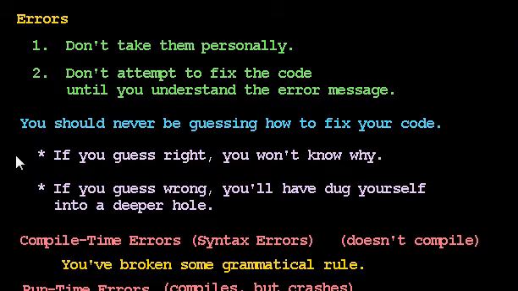We also learned we shouldn't guess how to fix our program, because if we guess right, we won't know why what we did fixed the program, and if we guess wrong, we'll have introduced yet another error and we'll have dug ourselves into a deeper hole. So we never want to guess. We always want to make sure we understand the error.